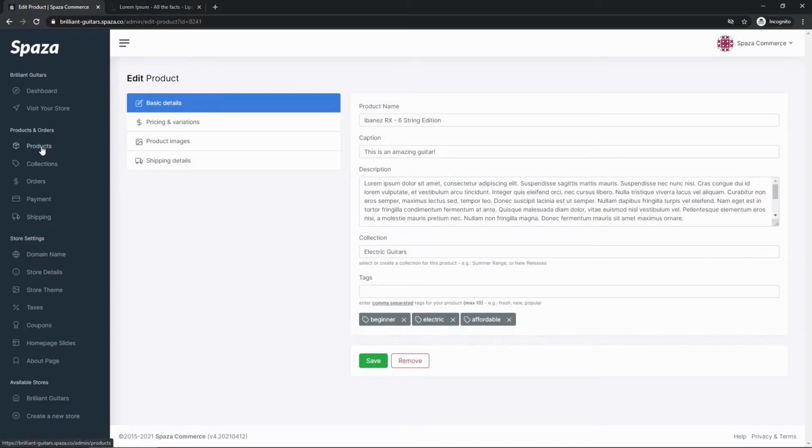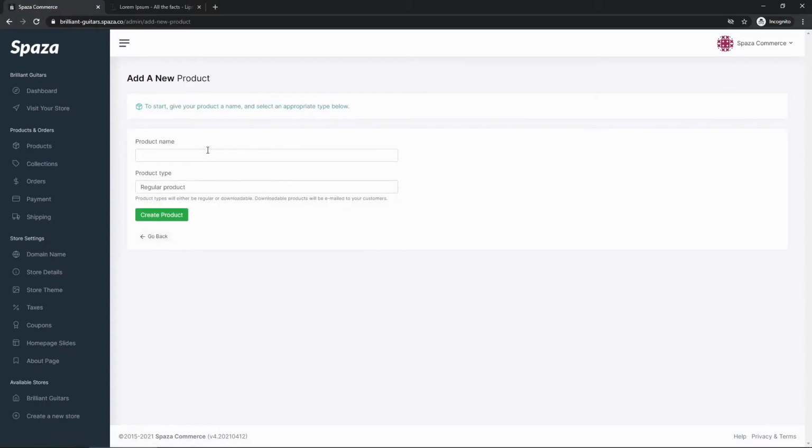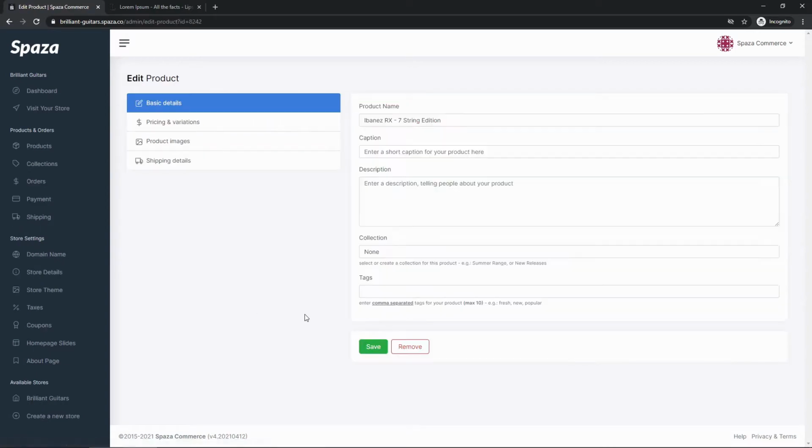I'm just going to click on products again on the left, and I actually want to add in the 7-string edition. So what I'm going to do now from the products page, if you just click on products on the left, you'll see there's a green button here that says add new products. So I'm just going to click that, and let's just add in this Ibanez 7-string RX so that we can see the different versions coming up. So we've got the Ibanez 7-string edition. That's good. It's also a regular product. Let's click create again. Fantastic. We can see it's over there.